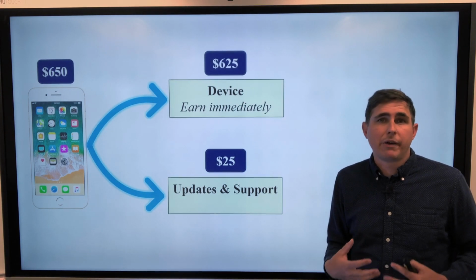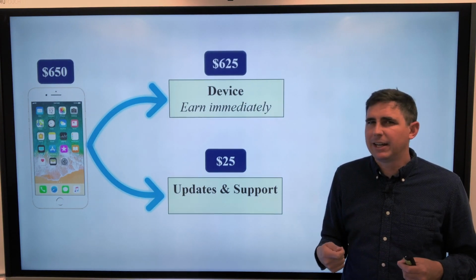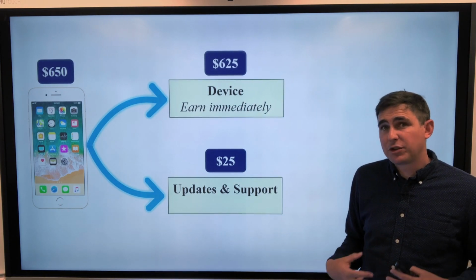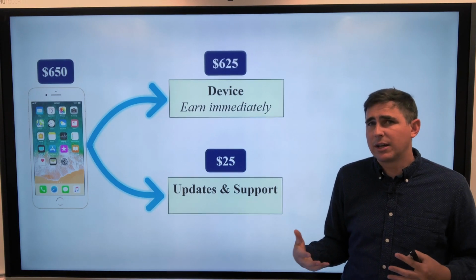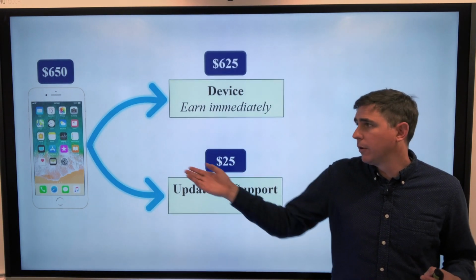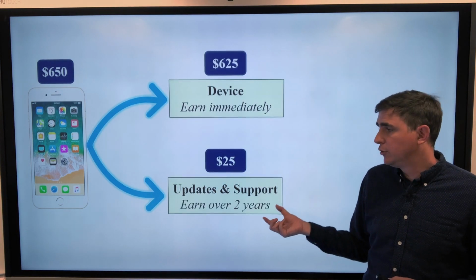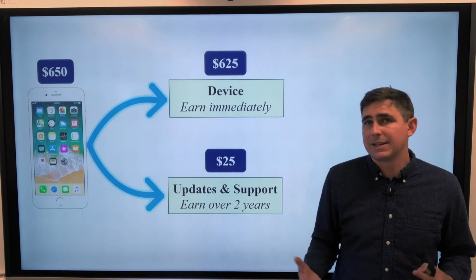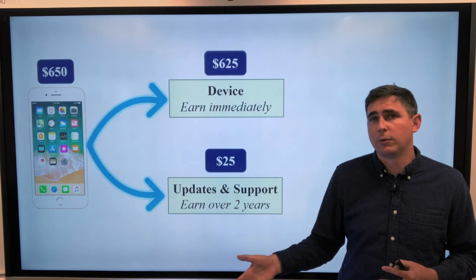They promise to provide you updates and support into the future, and so they can't recognize that revenue right away. This requires actually another estimate, and they ask themselves, how long is the customer going to need updates and support on this phone that they're buying? And their current estimate is around 2 years. So they think they earn this revenue over 2 years because they figure after 2 years is over, you ditch your iPhone and buy a new one.